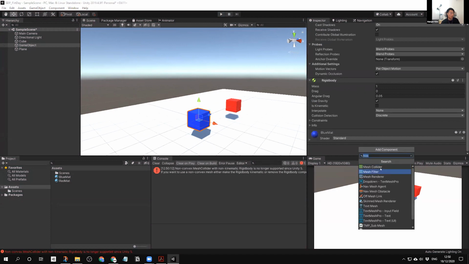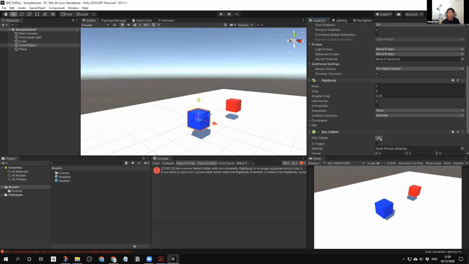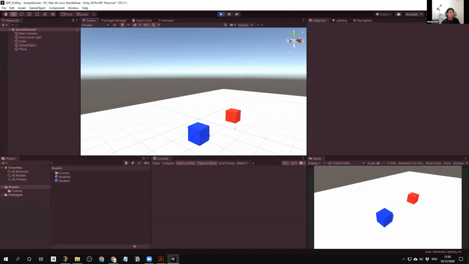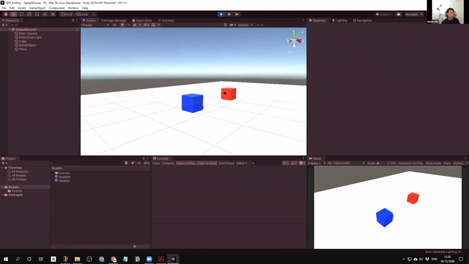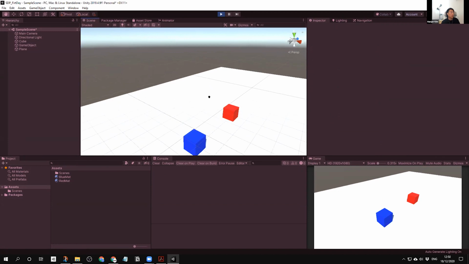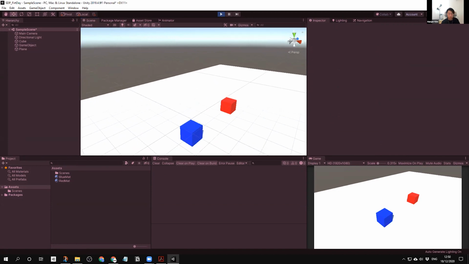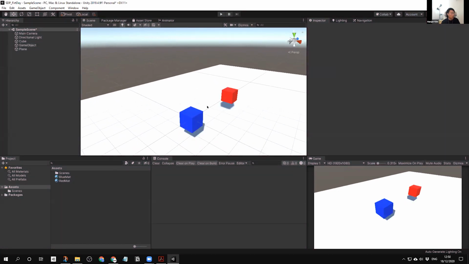Mesh collider is usually for using another mesh. If you type collider, there are lots of different colliders over here. Since our shape is a cube, which is a box, we're going to use the box collider. And if we play this one, yeah, now you can see both of them are on the plane. So that's why we need the collider.